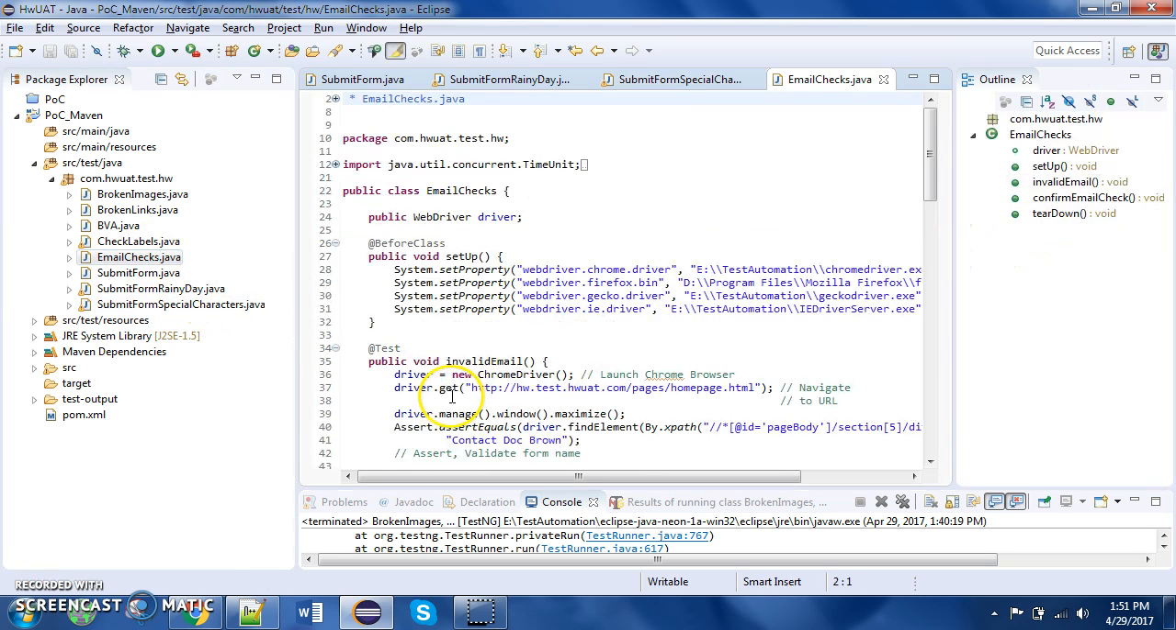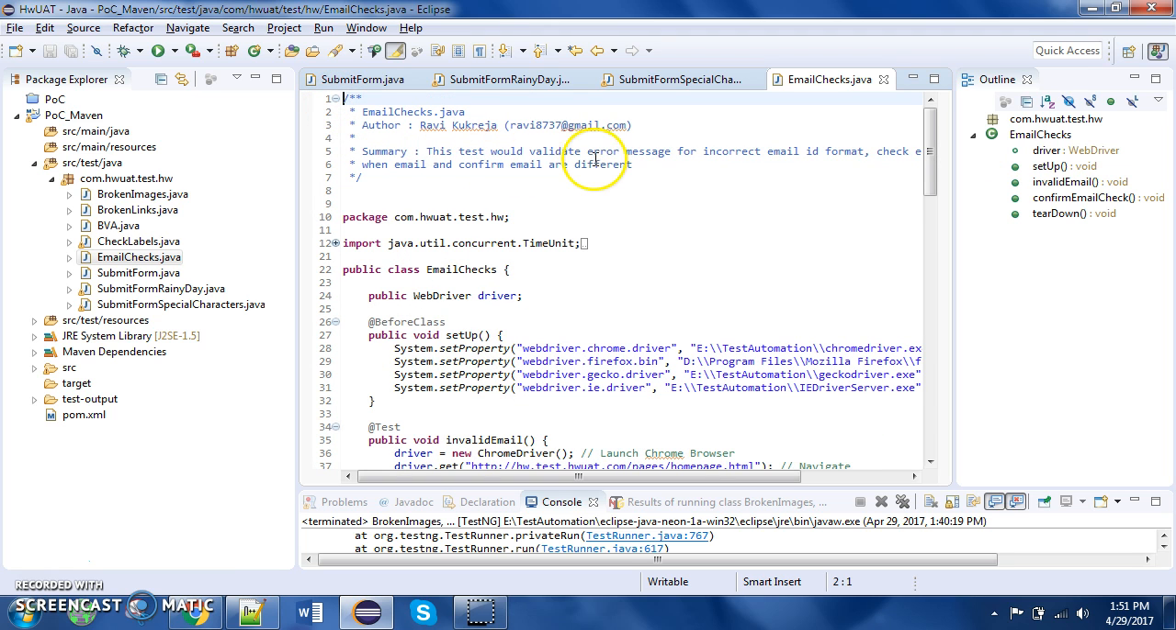Next up, we are checking the email related items. Basically we are checking error messages when we give an invalid email ID and when email and confirm email are different. Both of these test cases are failing right now.